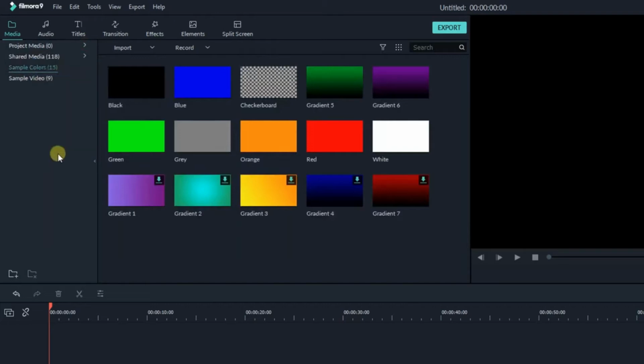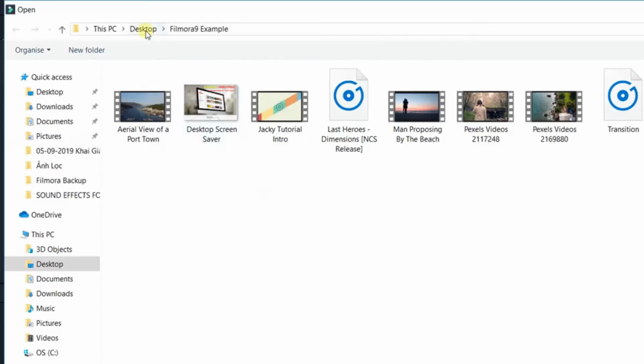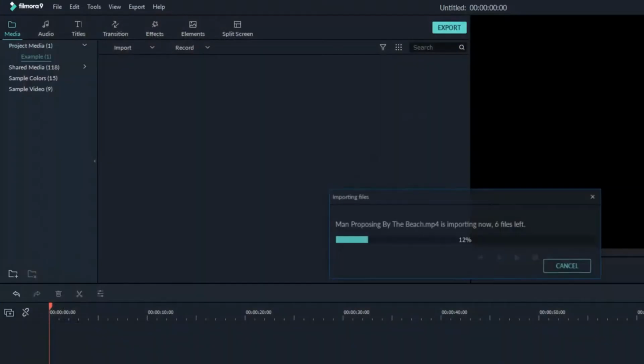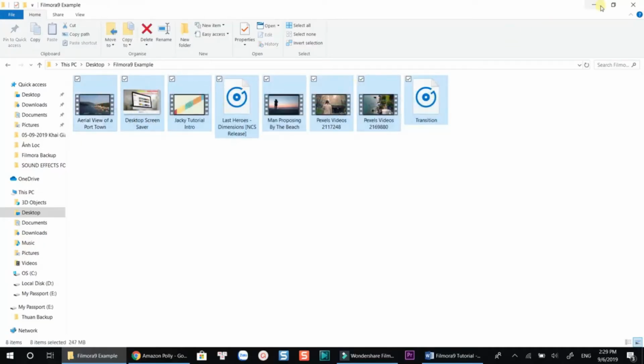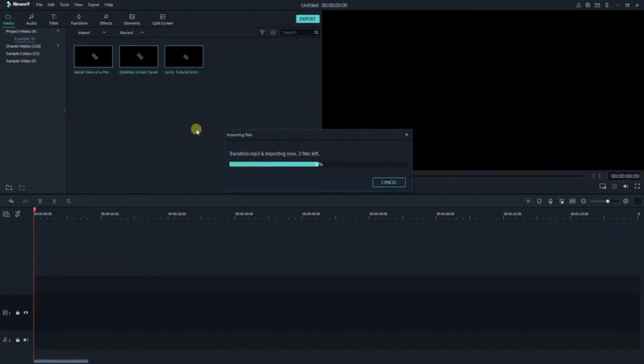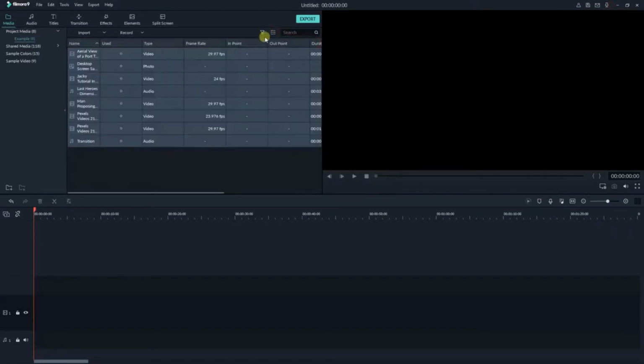Let's import some footage to this library. There are 2 ways to import your media for further editing. You can click this import button, select the files you want to import, and click open. The other way is to drag and drop your file directly to this area, or to the timeline. Both ways have the same result. You can select view type and sort the media like what you can do on your computer here.